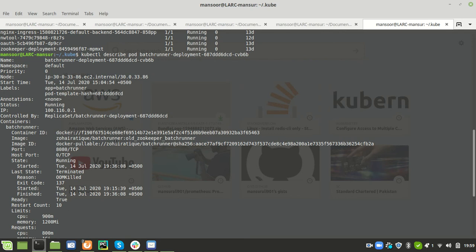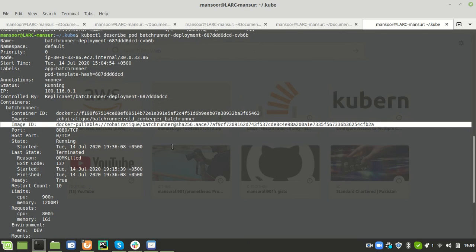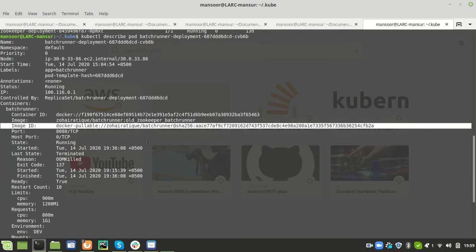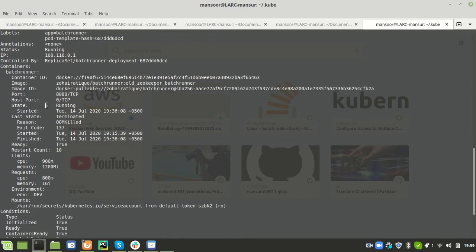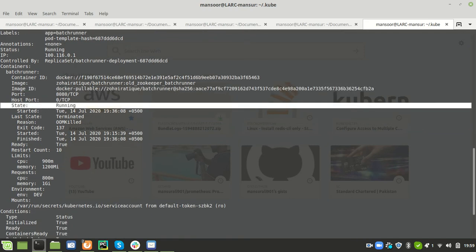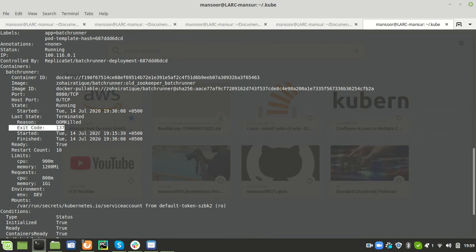So you can see this is the Docker image name by which the Docker container was spawned up. It's Zoe Ratek batch runner and so on. So the current state is running and the last state was terminated, and the reason is OOM killed, and exit code is 137, and this happened at 7:36. Number of restarts is 10.